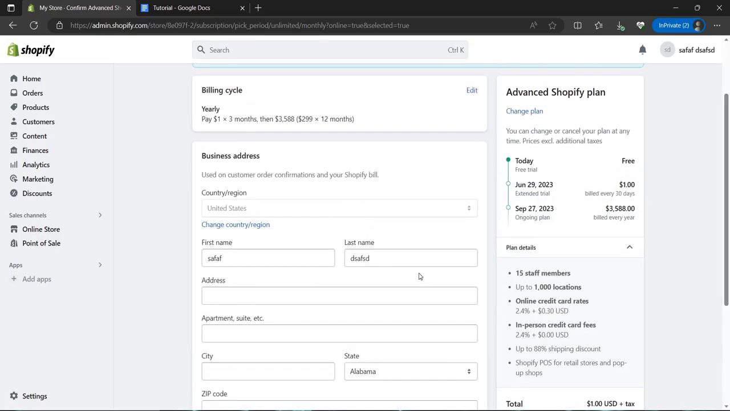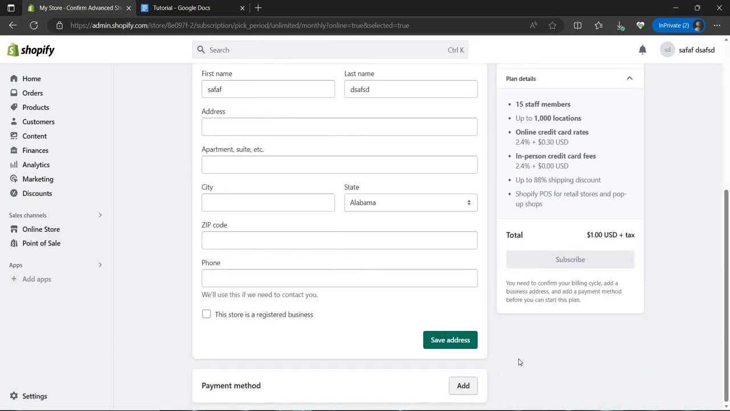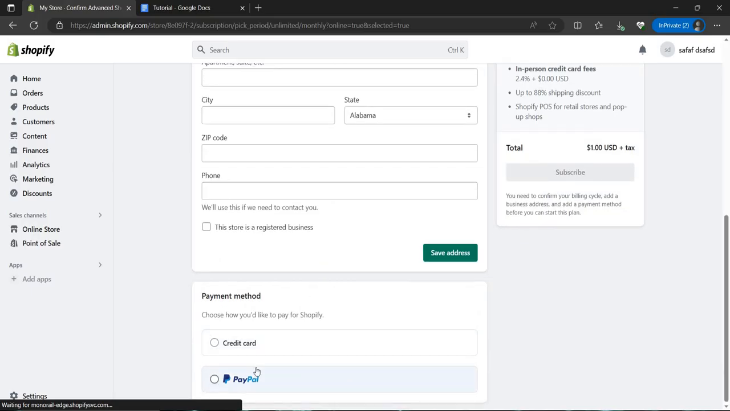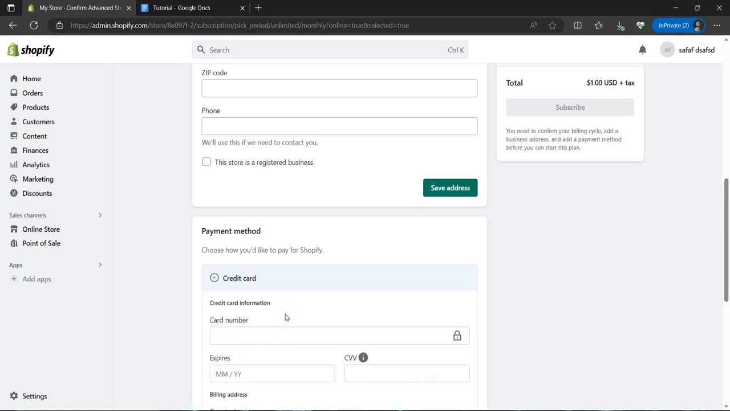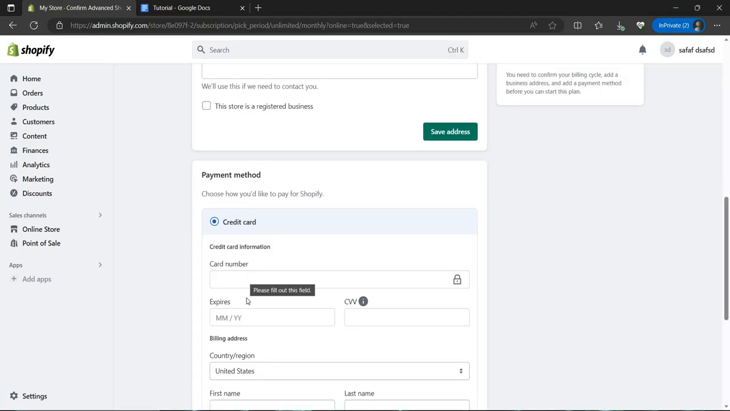When you have filled in both, then comes the payment method. Shopify gives you two payment methods, credit card and PayPal, so you can choose one of them. I suggest you choose PayPal because PayPal is available globally and is easy to use, but it may charge you a fee in your country, like a transaction fee. If you are able to use your credit card, you can use a credit card. Fill in the details and you can use it.